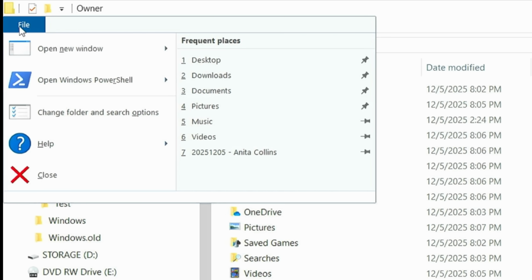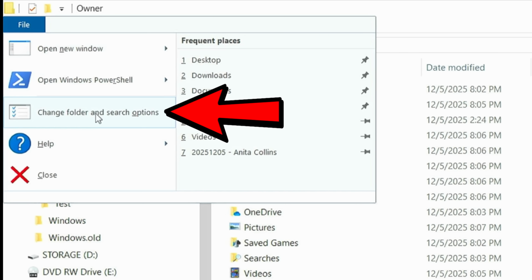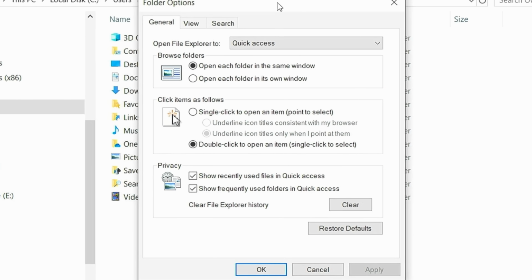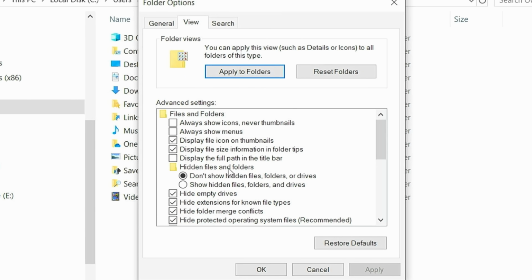So what you want to do is click on File and then click Change Folder and Search Options. And you're going to get this folder pop up here. What you want to do is click on the View tab. And in the middle there, under Hidden Files and Folders, select Show hidden files, folders, and drives, and then click Apply.